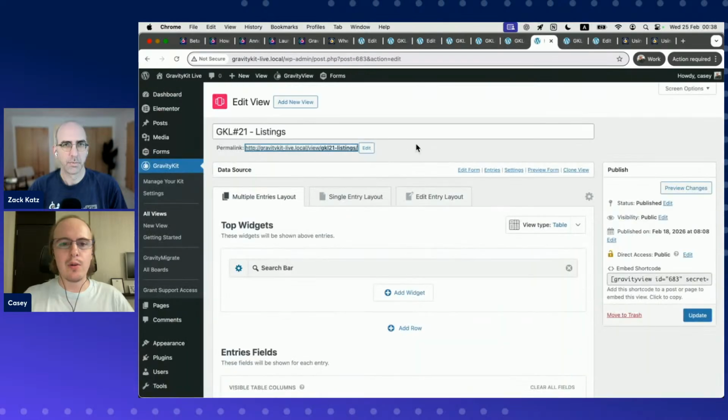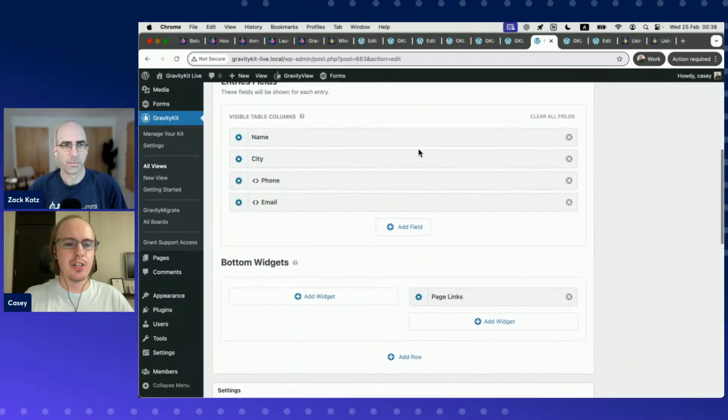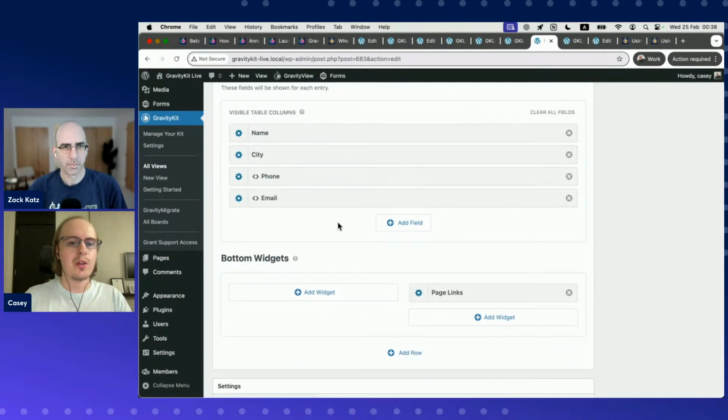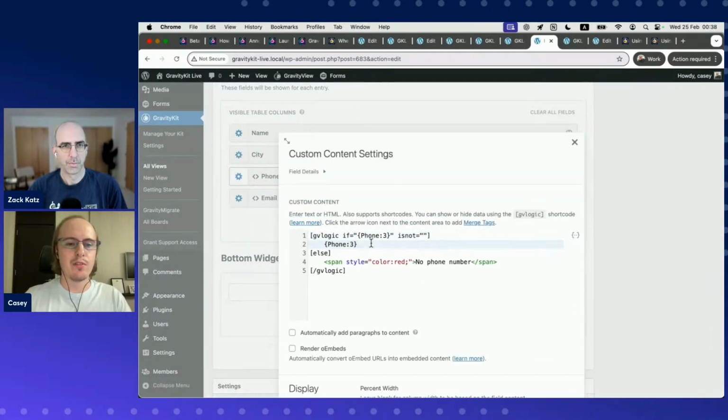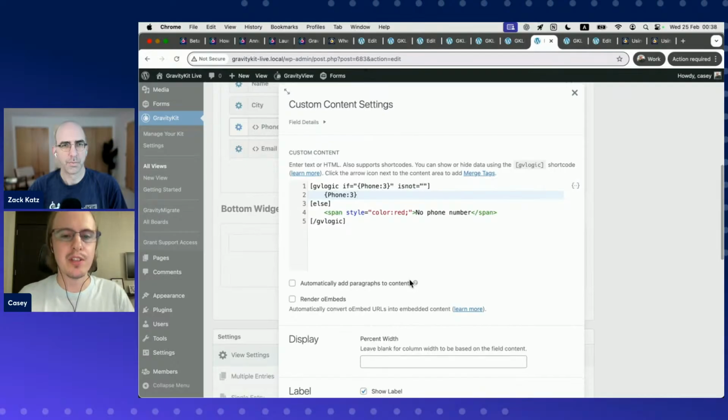Right now, how I'm doing this is using GVLogic. I've added two custom content fields to my view, one for the phone field and one for the email. Then I've added a GVLogic shortcode to say if phone is not empty, show the phone number. Otherwise, else, output this, which is a simple HTML span tag with a color red applied to it, and the text is no phone number.